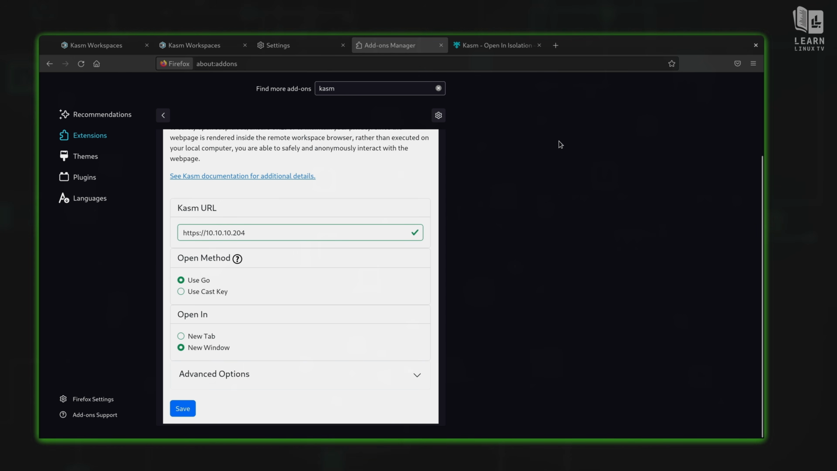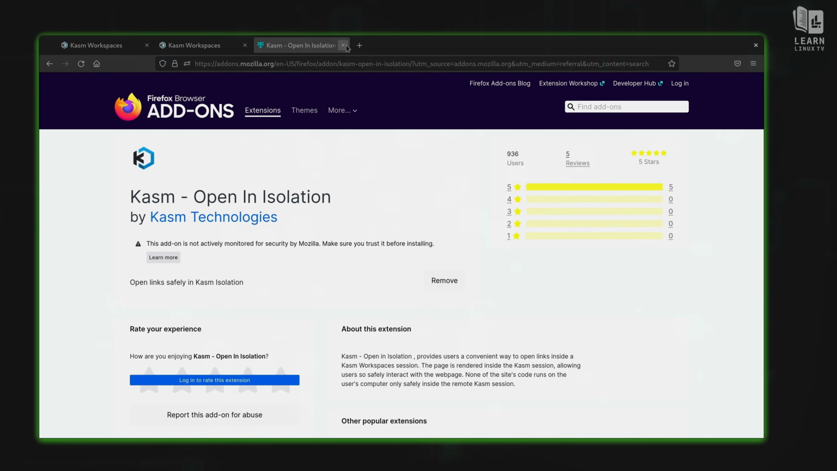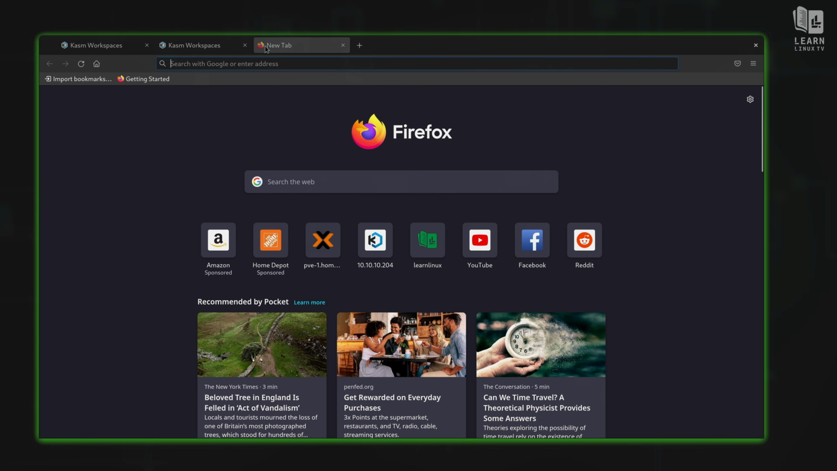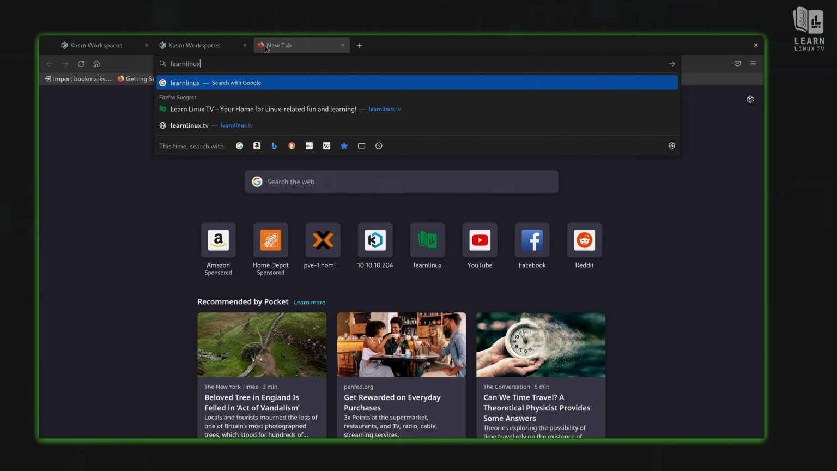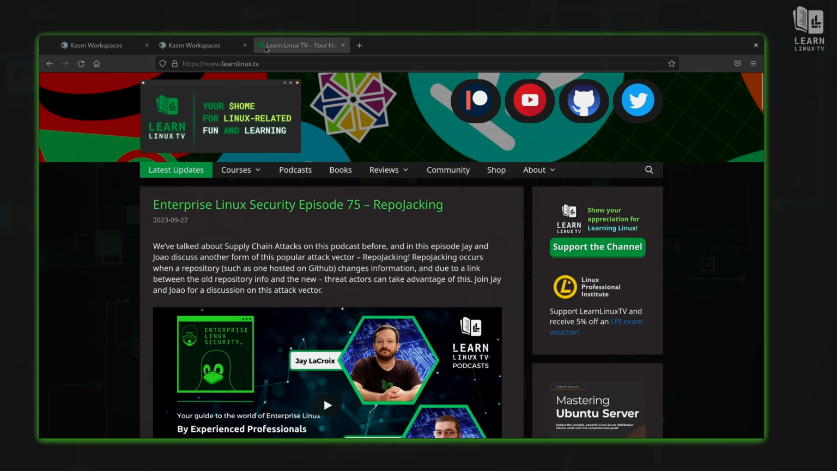And let's look at an example of how this works. Let's go ahead and close these other tabs here. I'll open a new one. And as a random example, I'll just go to the main website for this channel. And let's say, for example, I wanted to open up this blog post right here inside of Kasm and have this open in isolation, hence the name of the plugin.